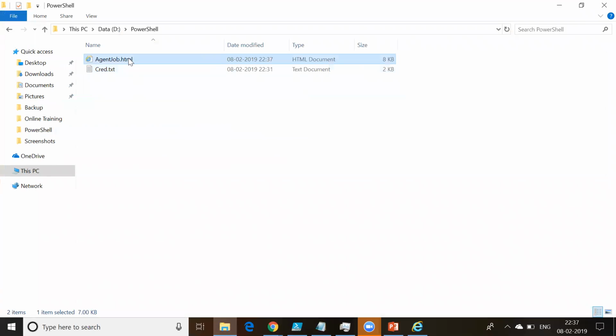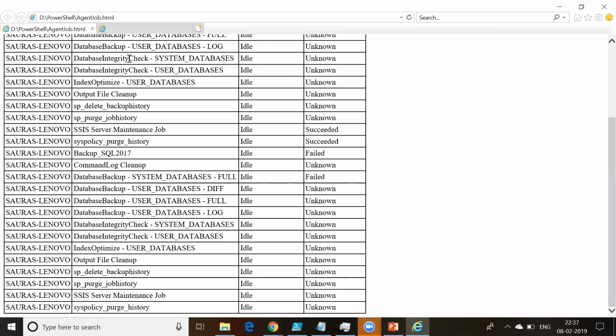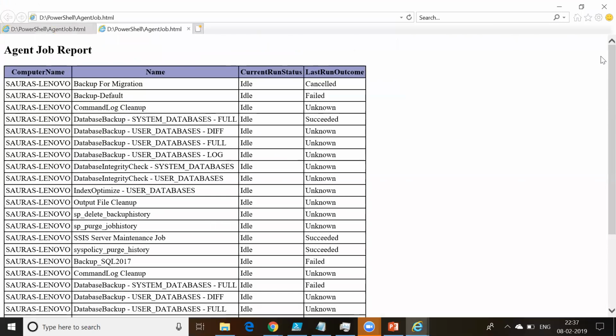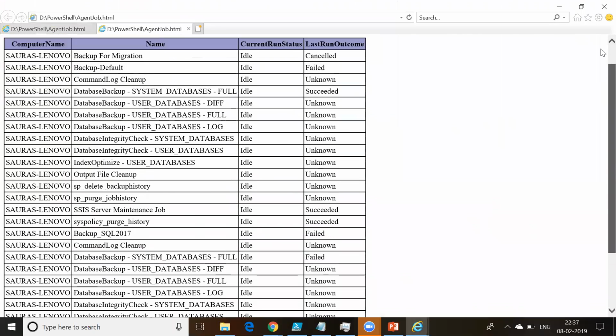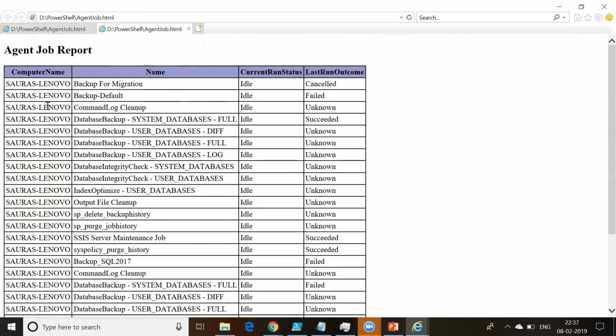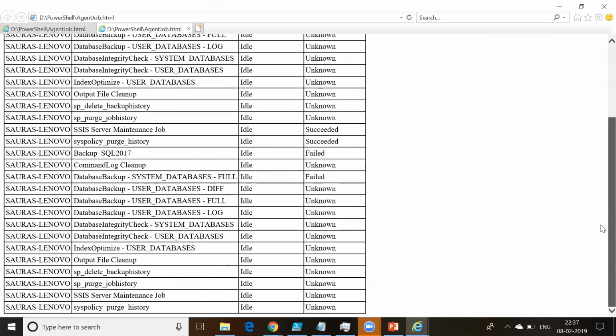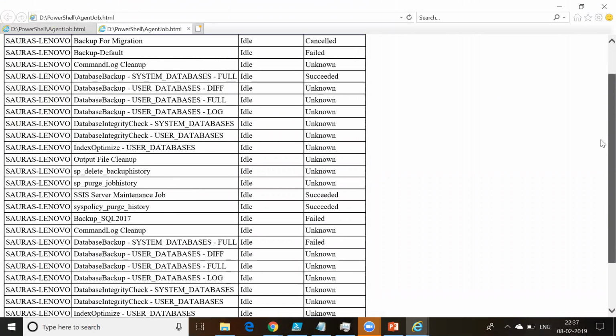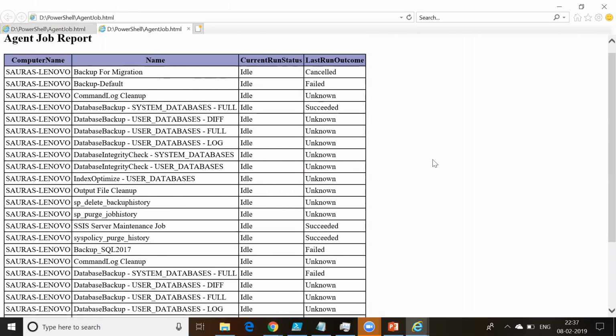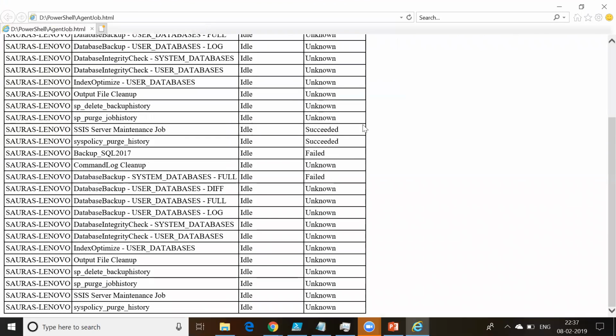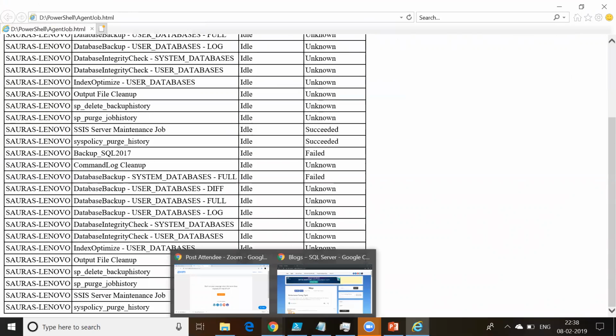So this is the file that has been written. Let me open this. Okay, so this is what I've got here. I have got a couple of jobs, the current run status, and the last run outcome. So this is what I was expecting, right? So let's go to Yahoo and see what exactly I've got in the email.